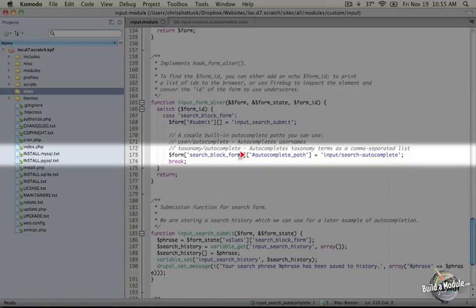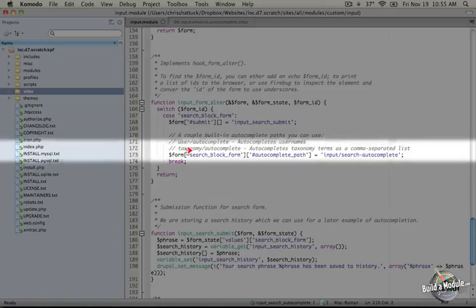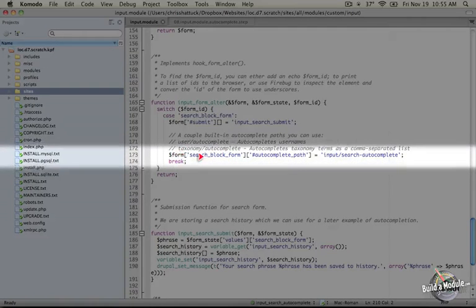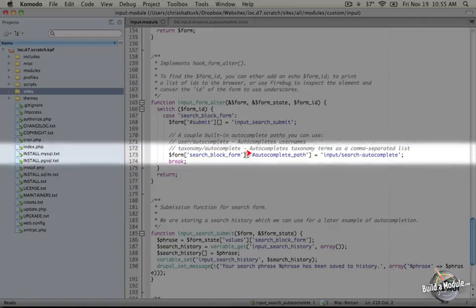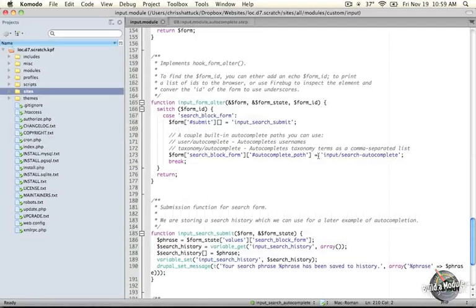And so we're going to continue inside of this case by adding the autocomplete path attribute to the search block form input. So this is the name of that text input, and the attribute, notice the hashtag at the beginning, is called autocomplete path. And we're just going to assign this the path that we assign the function that we just created to generate the list.